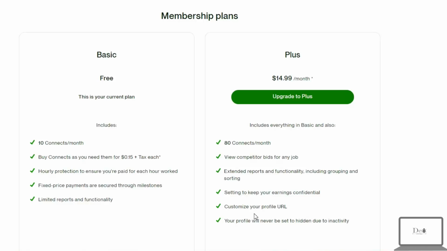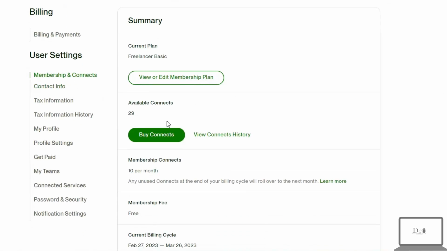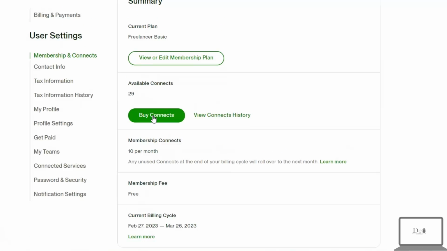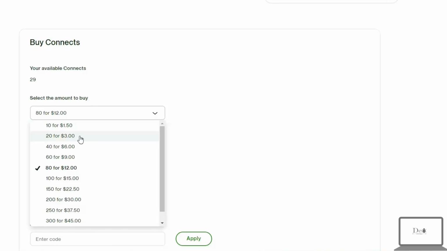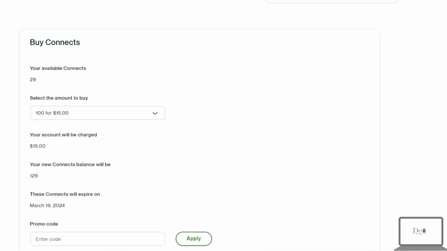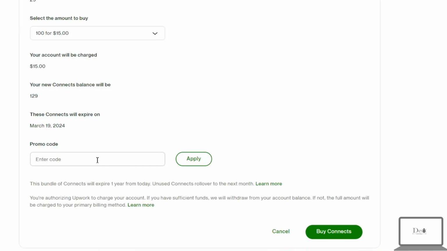Initially, I guess you should go with the basic plan. When you get comfortable with Upwork, then you can go for the plus plan. Also, if we are not applying for the plus subscription, we can individually buy our connects for different jobs. Like, as you can see, I can buy 80 connects for $12 and 100 connects for $15. Besides this, we can apply a promo code too.